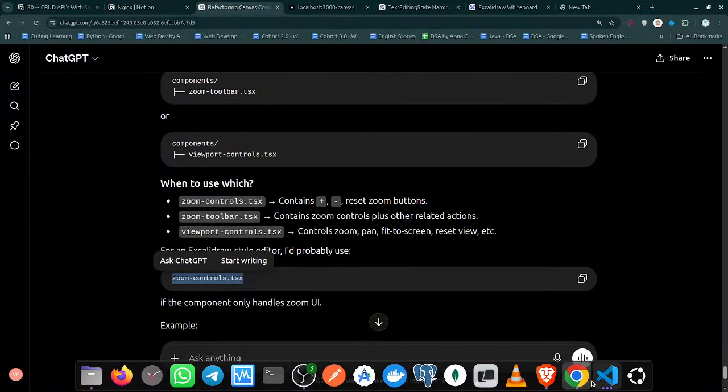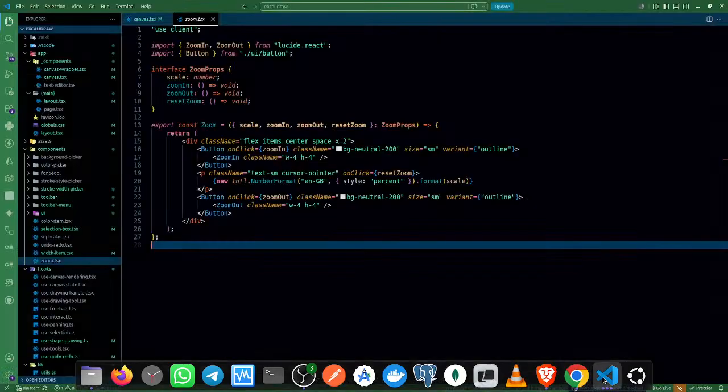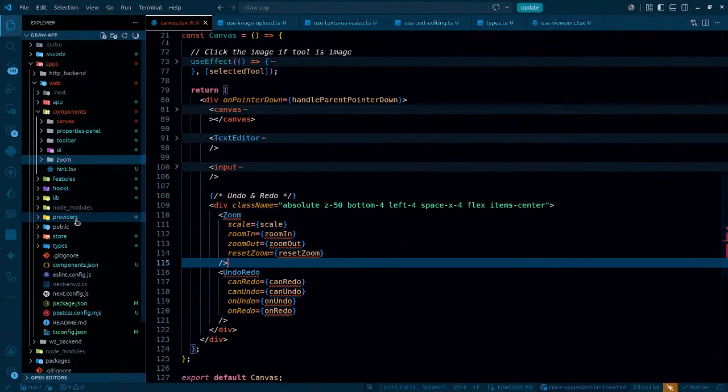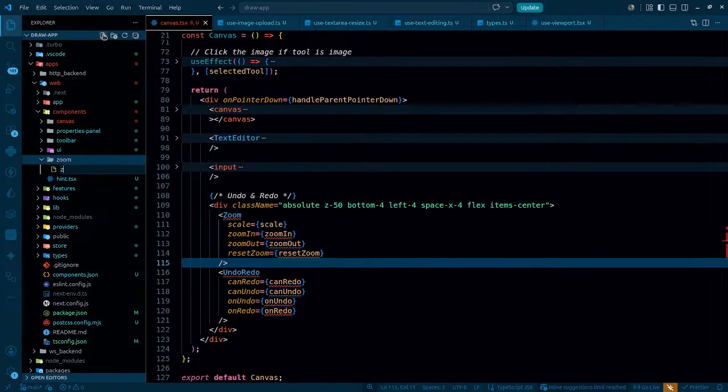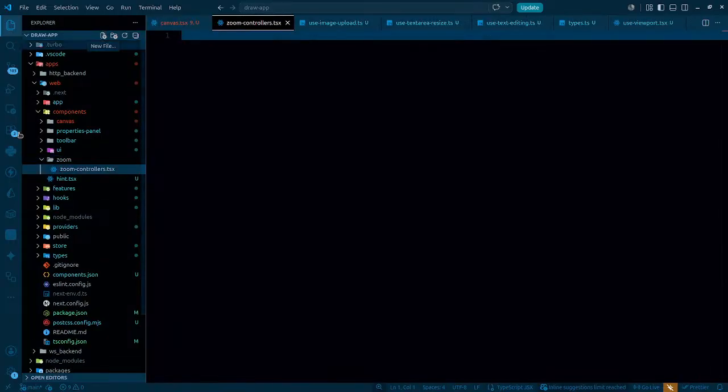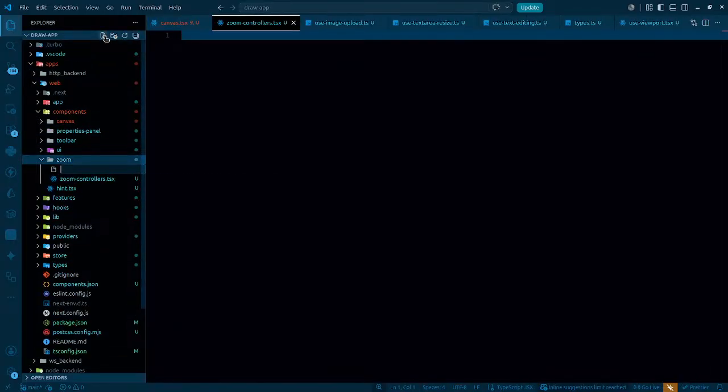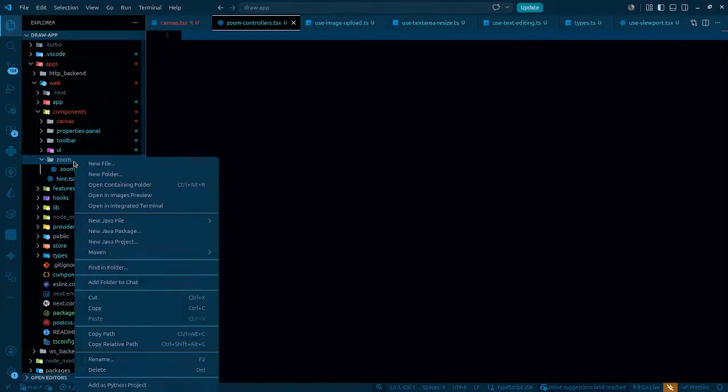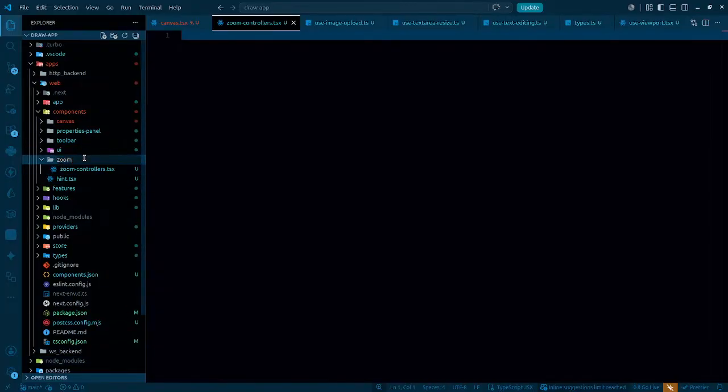So let me do one thing: zoom controllers.tsx. Coming back to this, zoom controllers.tsx. Probably we need to have some more things here, and instead of naming it zoom, this itself is going to be renamed. That is going to be zoom controllers. Alrighty, so this is how we have things right now.